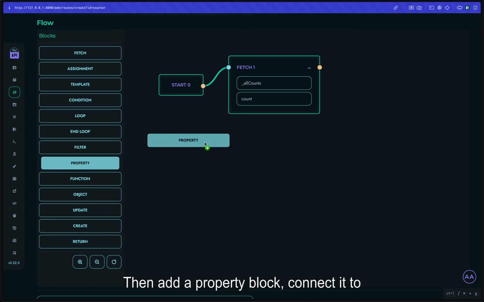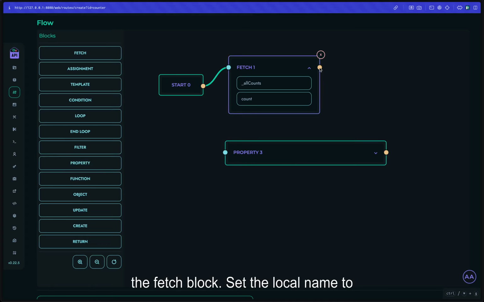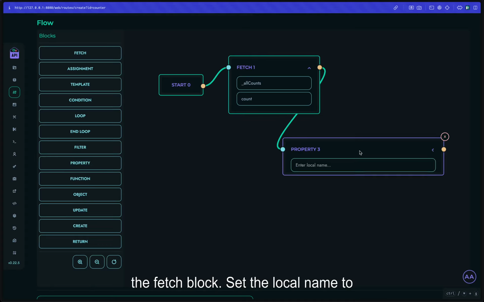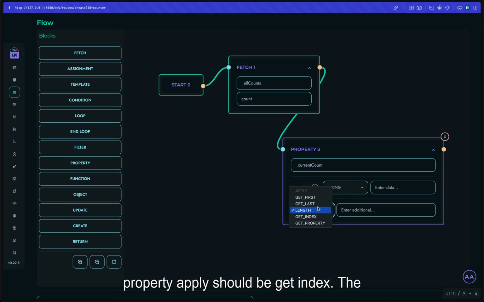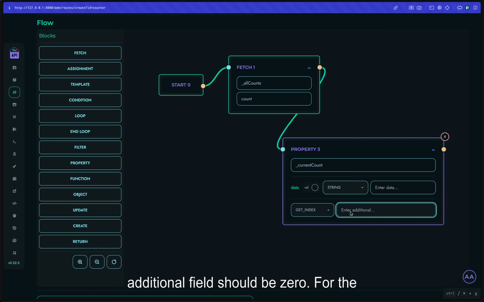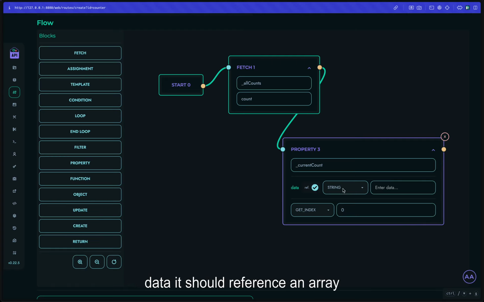Then add a property block, connect it to the fetch block, set the local name to be underscore current count. The property apply should be getIndex. The additional field should be 0. For the data, it should reference an array named all counts.